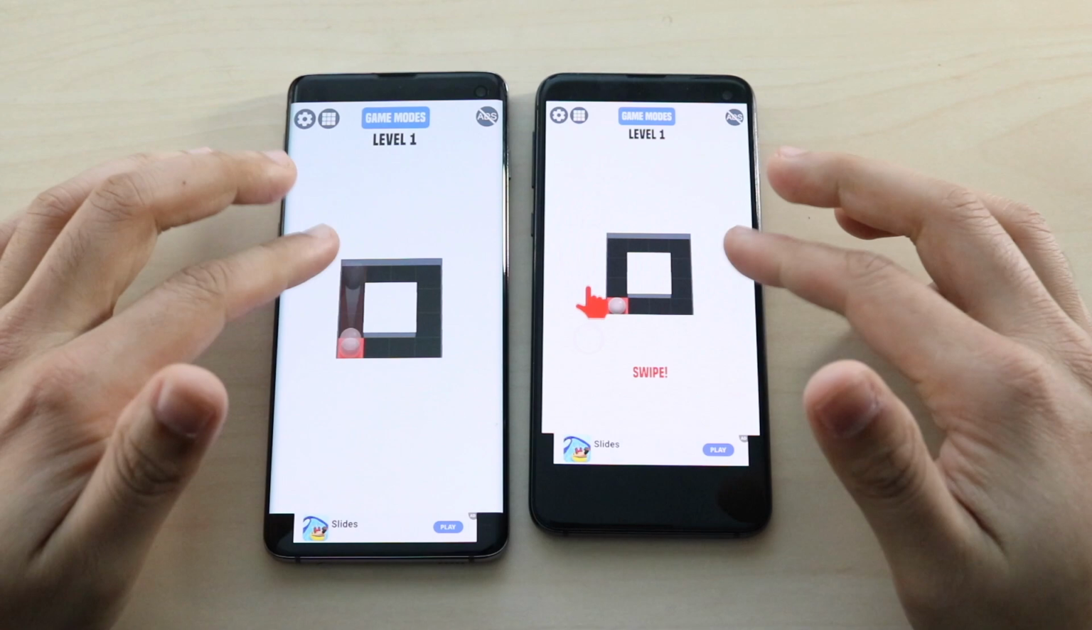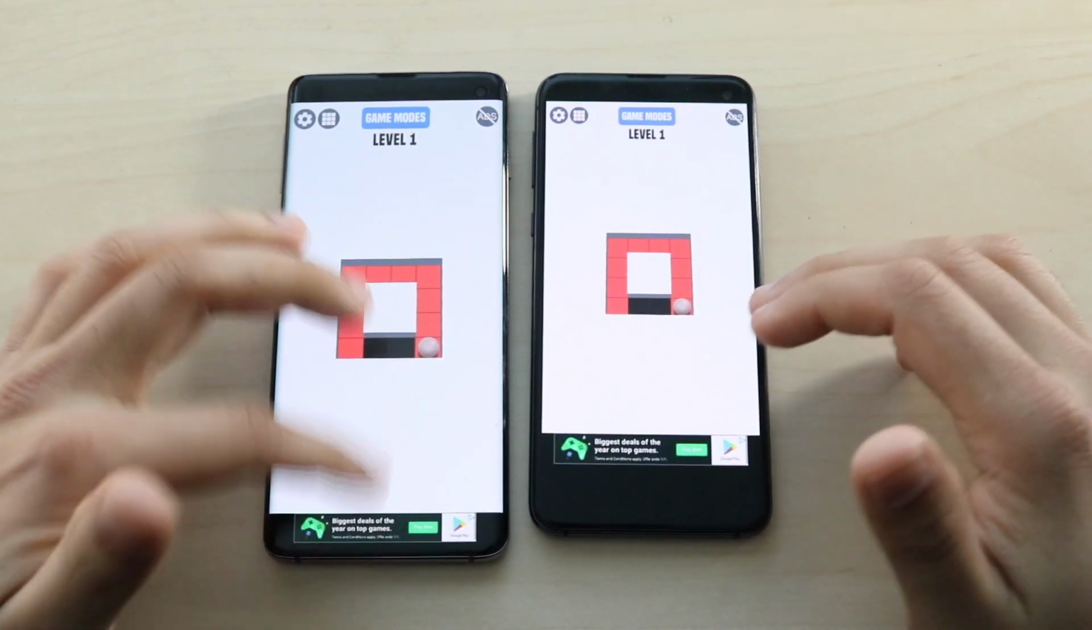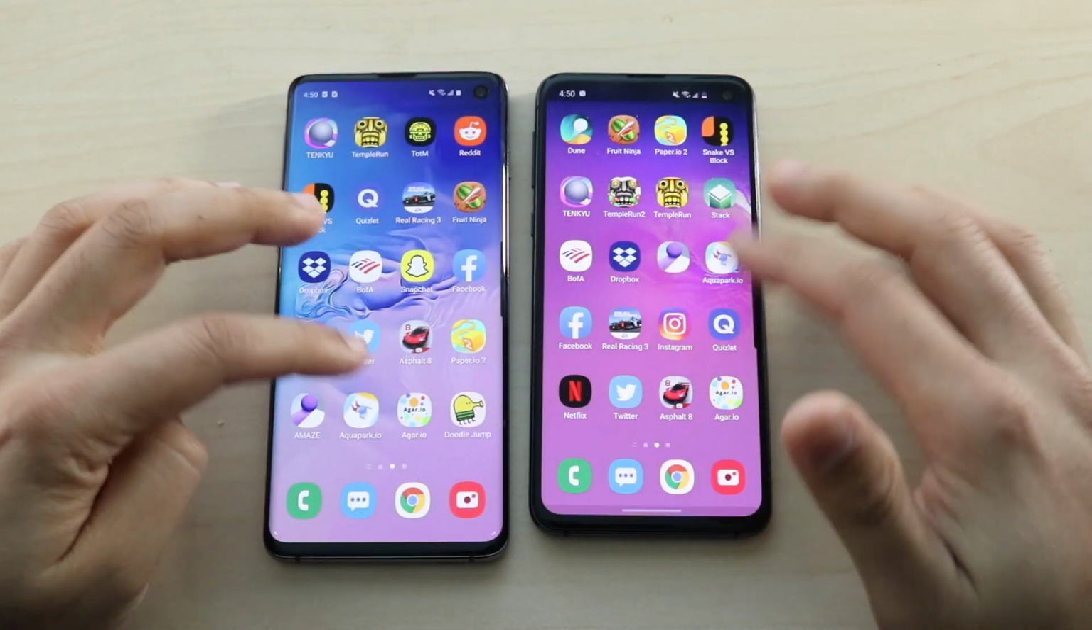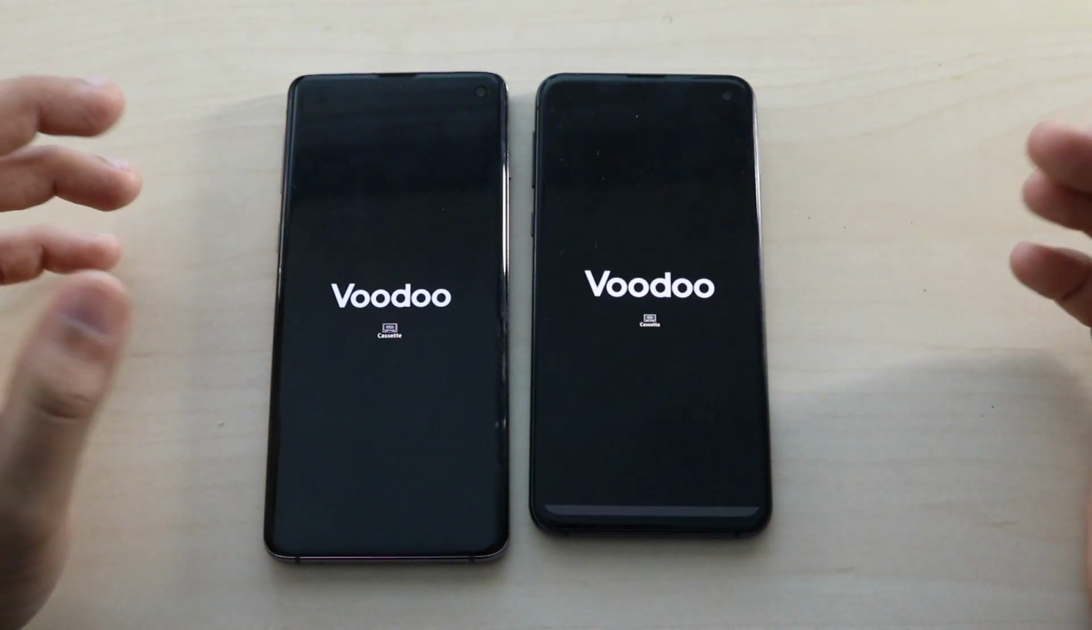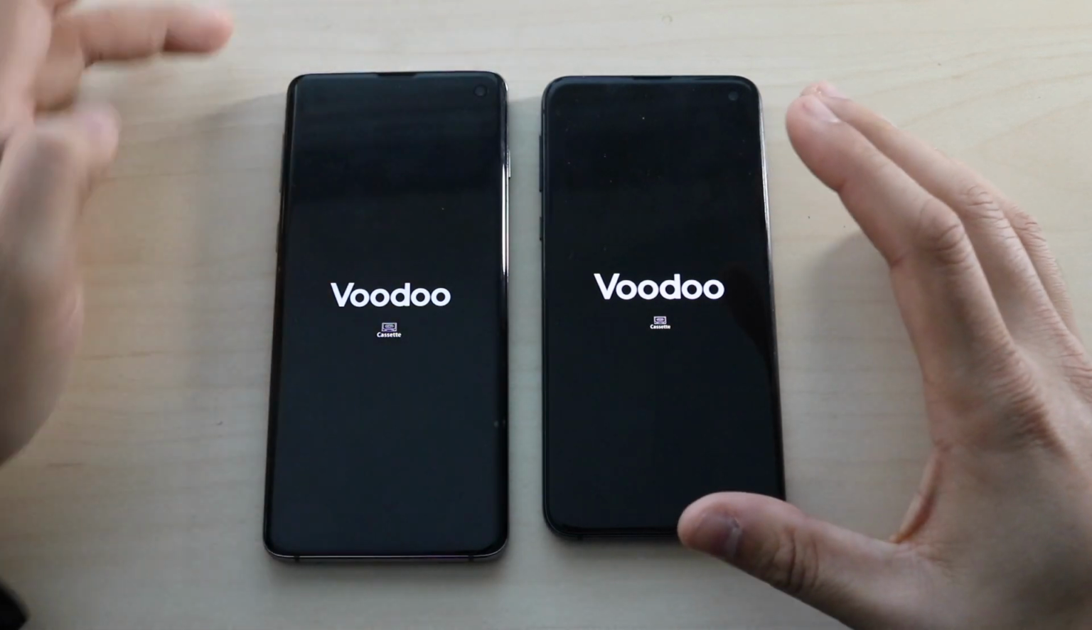S10 a little bit ahead. Getting to some gameplay, you can see they're about the same. It's not that intensive of a game. Aqua Park, or whatever this one's called, 3, 2, 1. It takes me like 30 minutes to even find the game. It's so bad.